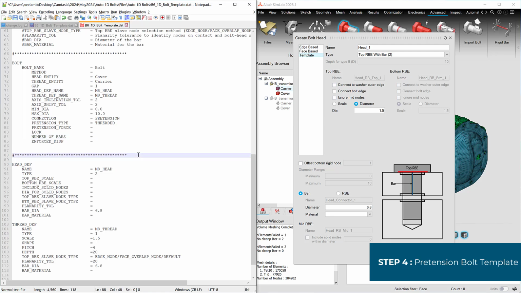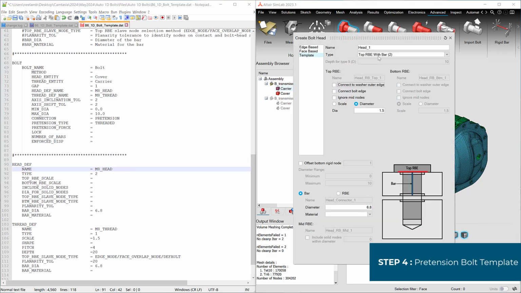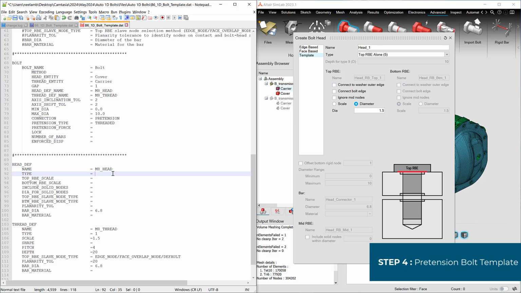Now we will enter the head definition parameters. Click on the Create Bolt Head option. Here we will be using the type as 5. And we will enter the rest of the parameters as shown here in the window.